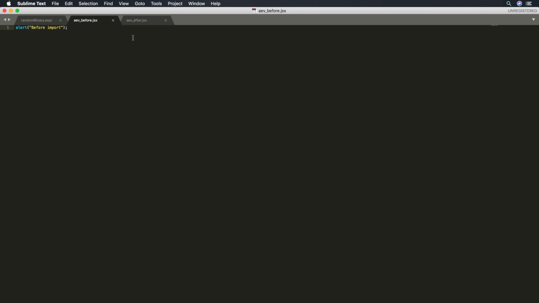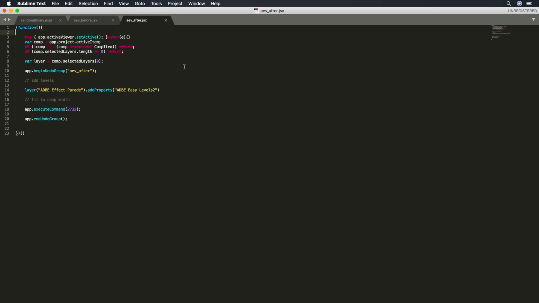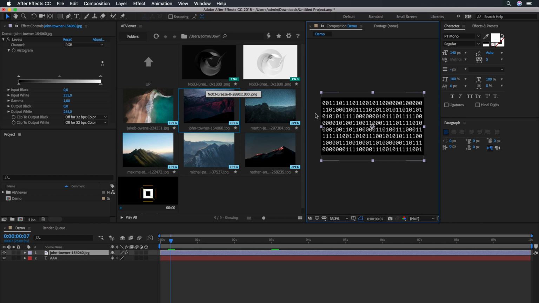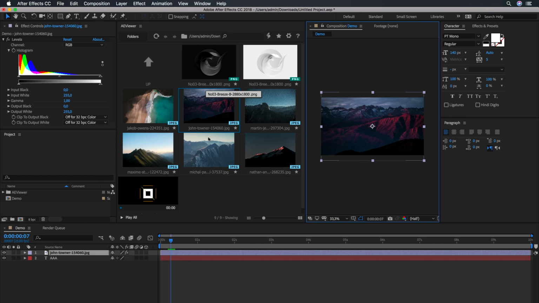So here I have two files, and the first one will alert the user before the import, and the second one will fit the media file to the composition width and then apply levels to it. So let's add the file with a double click, and as you can see, we have an alert, and then we have our image fitted to the composition width and a levels effect added. You can customize those files as you want. You can also apply presets, do any changes to the composition structure, and so on and so on.